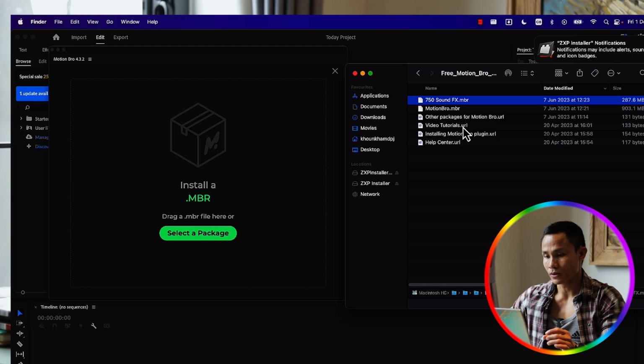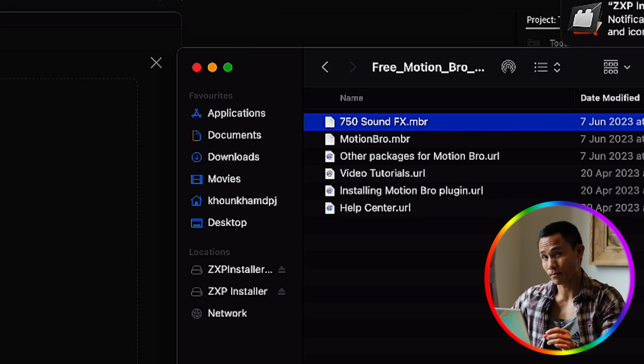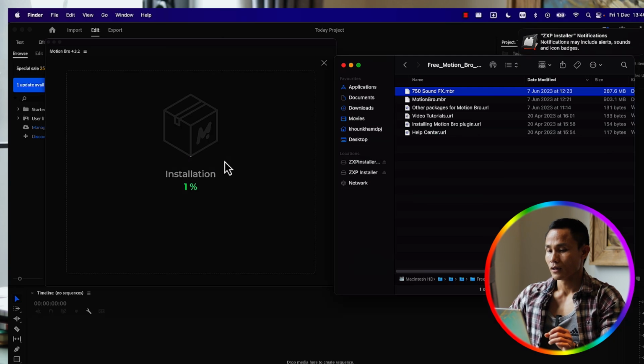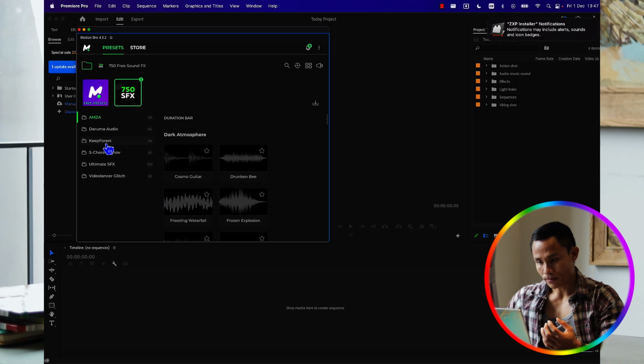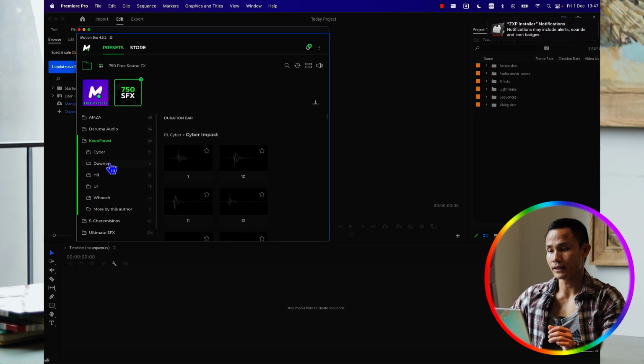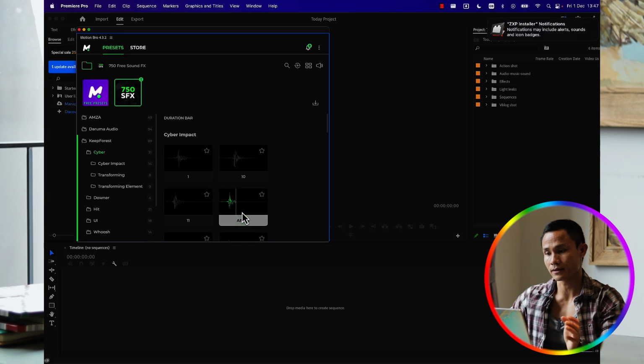Open the unzipped downloaded package file that contains the free MotionBro.mbr file. The free MotionBro package will be installed. In the MotionBro panel, you will see the free elements organized by categories on the left side. You can now drag and drop free elements into your Premiere Pro project.